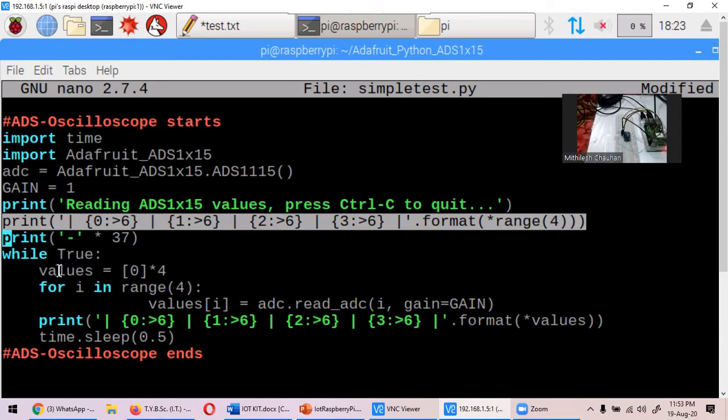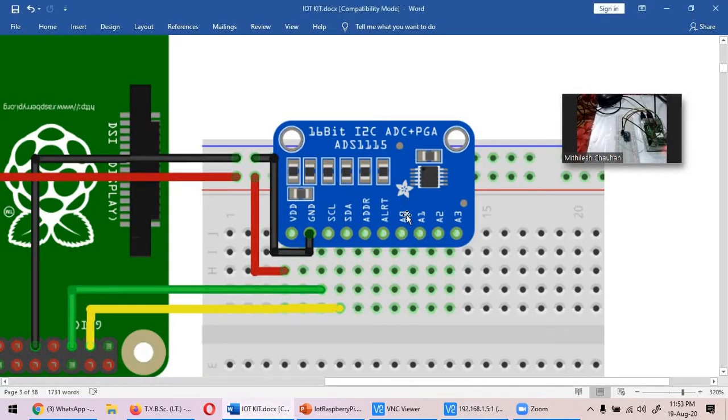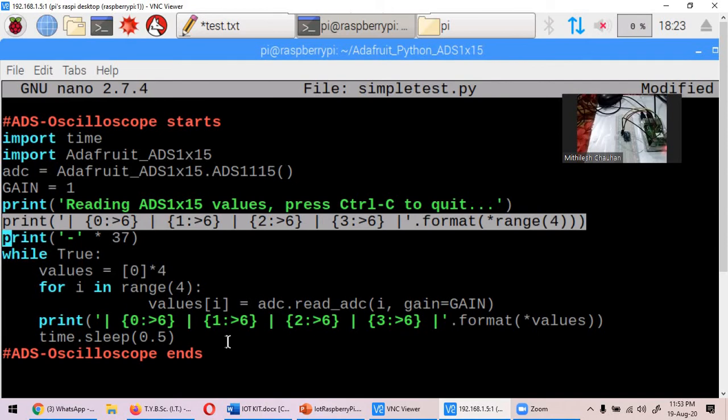Now these A0, A1, A2, A3 of the module which we have seen, we are going to read values from these different channels. These are the 4 channels, and we are going to assign these values into the values variable. Now there are four values we are trying to read, and these four values will be assigned to four indices of the values variable. So we are using a for loop to iterate four times, and we are going to read the value from the ADC.